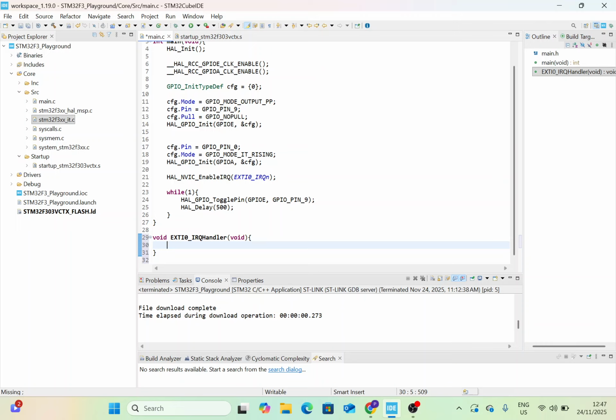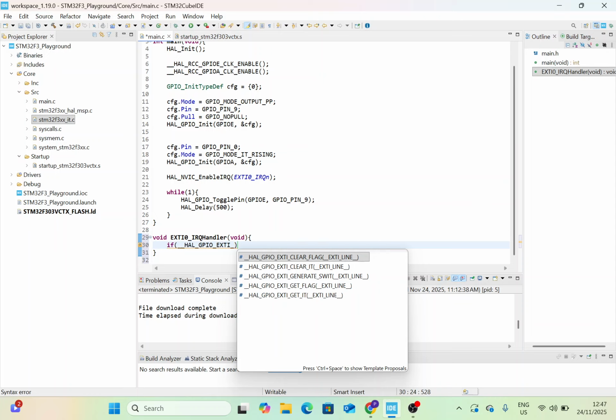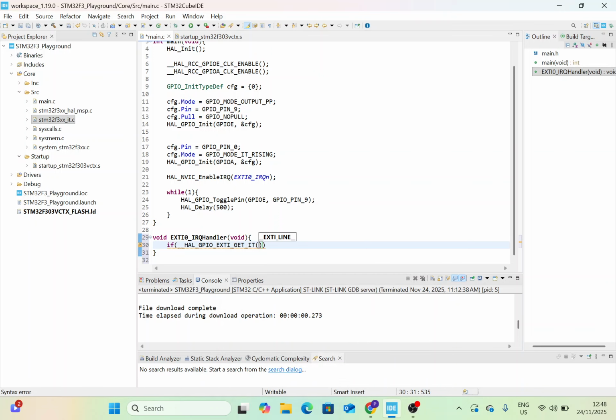But clearing the bit that indicates that this interrupt has happened is your work. So this is how you do it. There is a function, __HAL_GPIO_EXTI_GET_IT. This is checking, okay? We want to check GPIO pin 0.